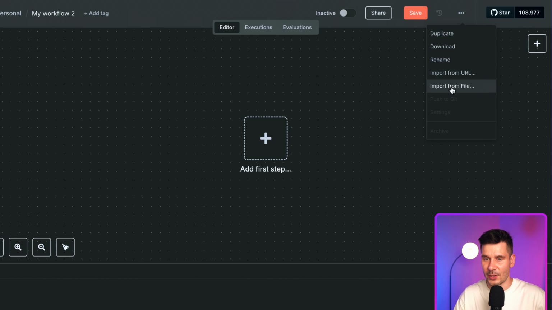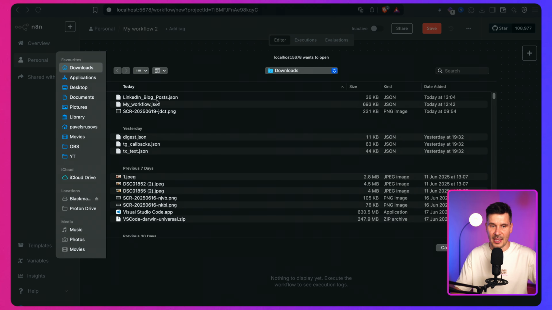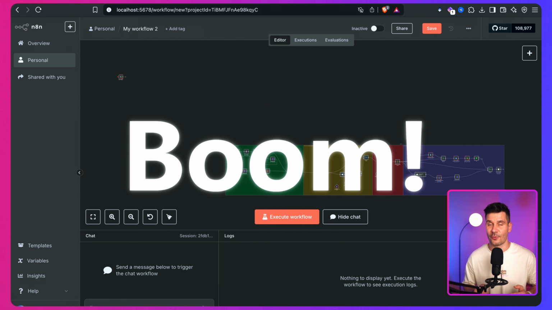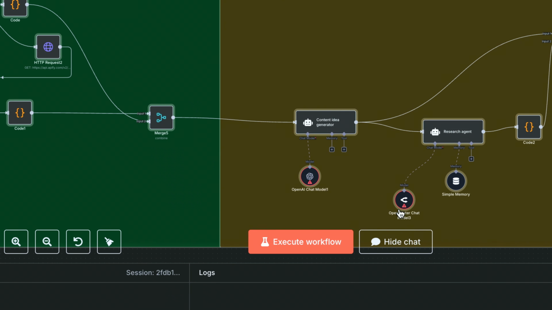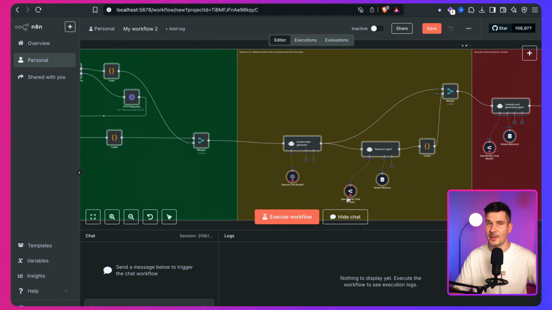But this time around, we're gonna be importing from file. Just select import from file and select the JSON file you just downloaded. And boom, your workflow is here. So those red icons, don't panic, they just mean you need to reconnect your API keys since this is a fresh instance. So think of it like logging into your apps on a new phone. All your automation logic is perfectly preserved.